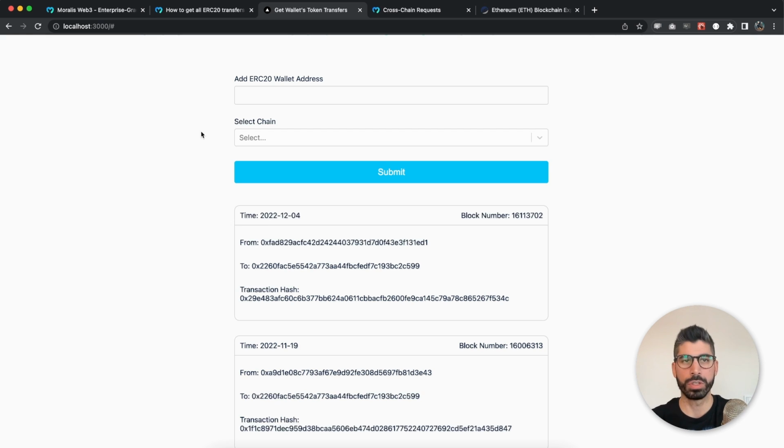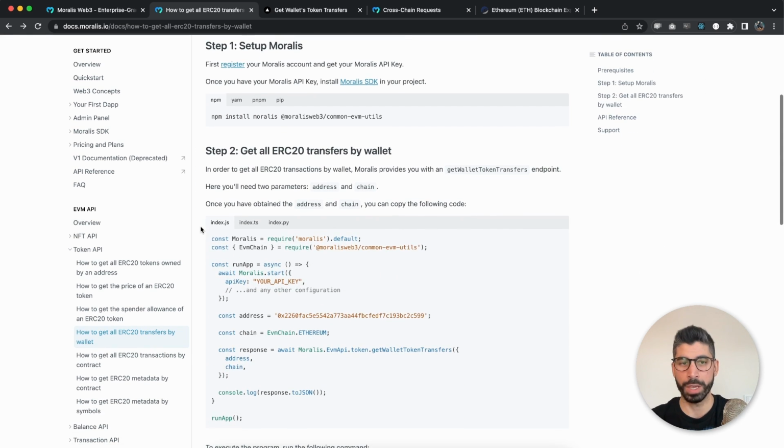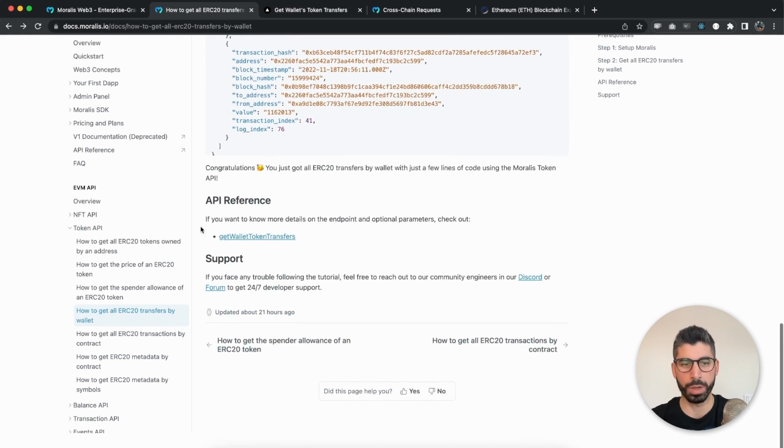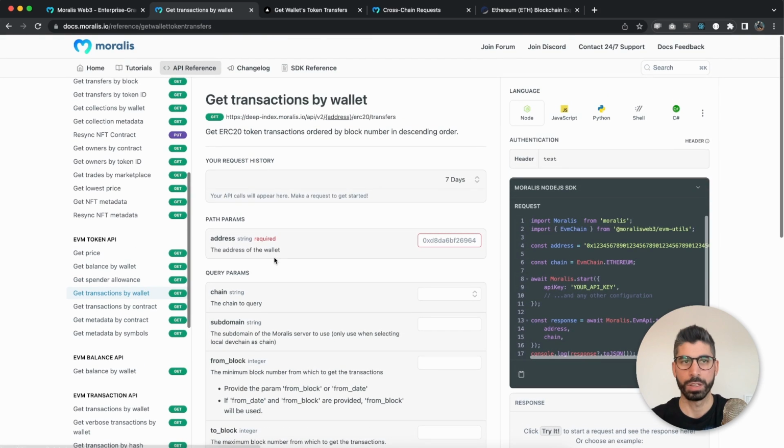So let's jump into the documentation. This is the documentation for using the SDK, and from here we can install Moralis, which we're going to need. But I want to get to the documentation for the API endpoint itself. So let's go to the bottom and hit this get wallet token transfers link.